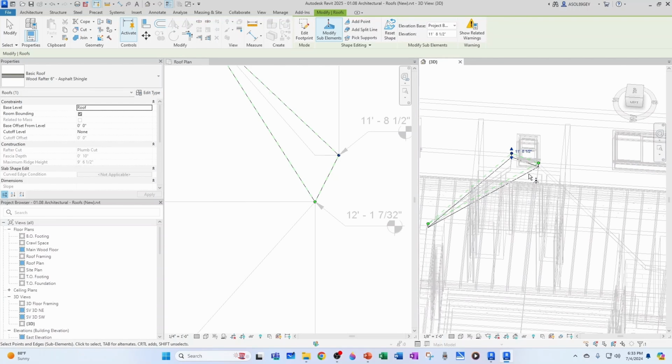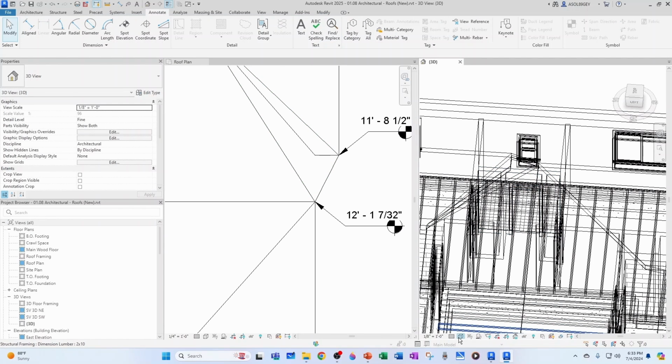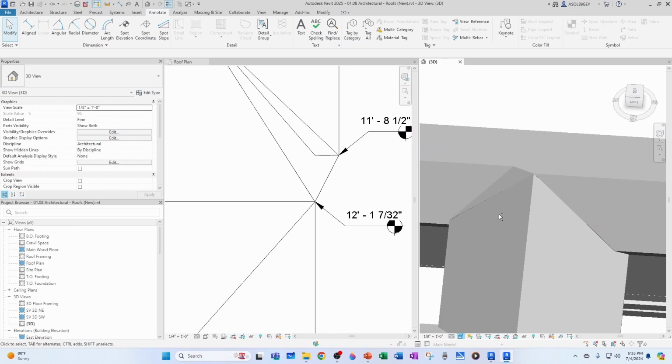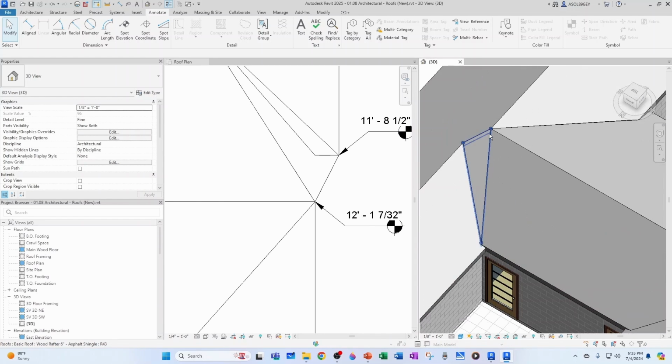There you go. Now we can change this to shaded to see how this is looking. And this is perfect. This is exactly what we're looking for.